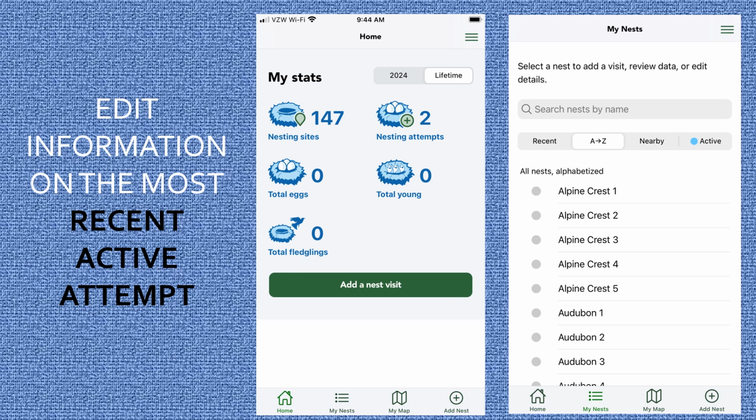You are able to edit information on the NestWatch app for the most recent active attempt. An attempt is when a nest has been started. We have added visits such as egg laying, etc. Only the last active attempt can be edited in the app. You will need to sign into the website to see all other attempts for a specific nest box.